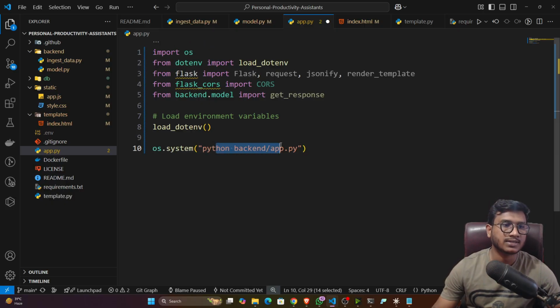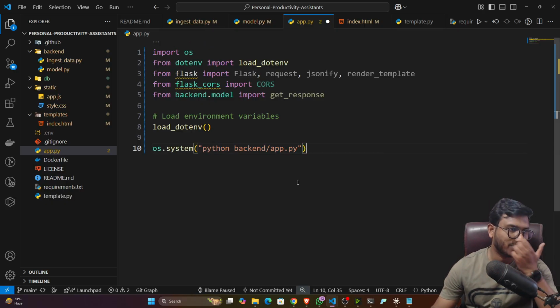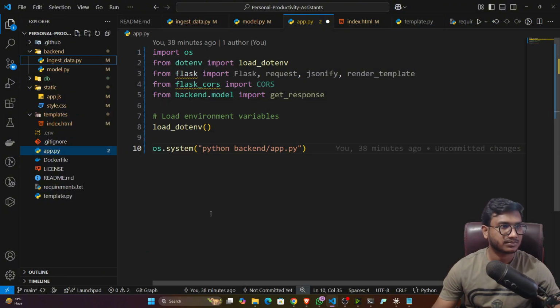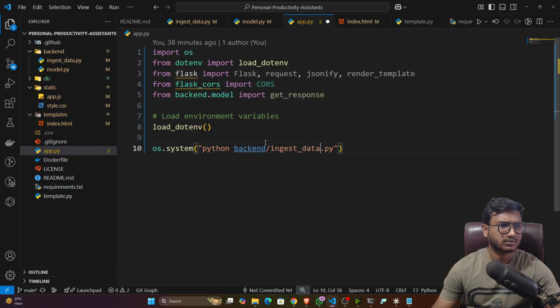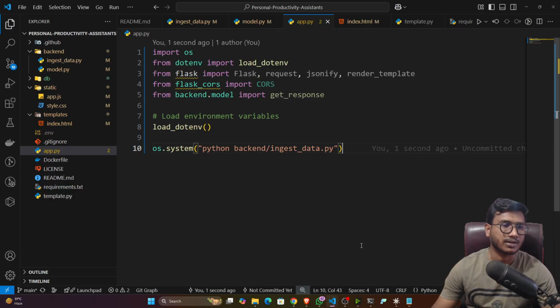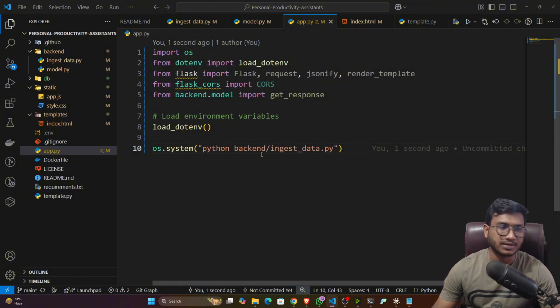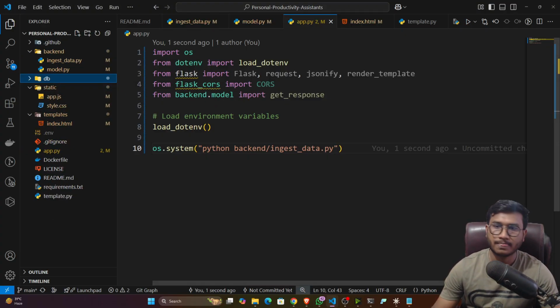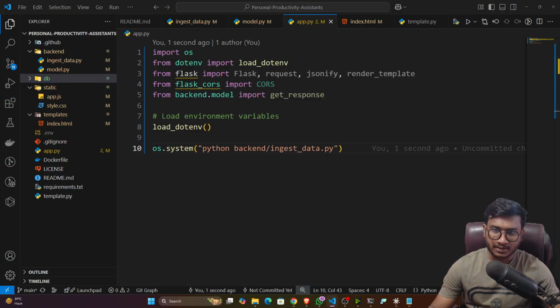os.system python backend slash app. Sorry, it should not be app.py. It should be IngestData.py. Sorry. Okay. So this file should be executed. Once this file is executed, that means this DB object will be created and you will have the knowledge base. Okay. Then we'll try to initialize the Flask.